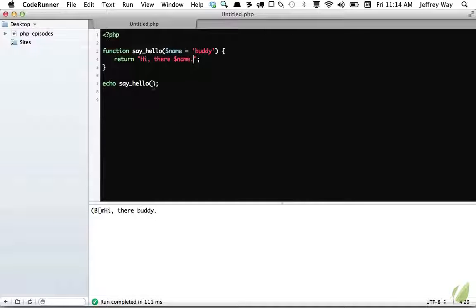But what's nice about this is any value that you pass will override Buddy. So this is the default value, but as soon as you pass Joe, now it's going to be name equals Joe. And if I run it, you can see that. So in the conditions when you want to provide a value, but you want to set a default as well, this is the way that you would do it.